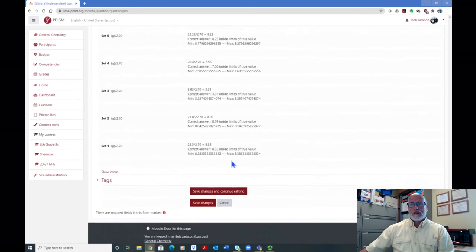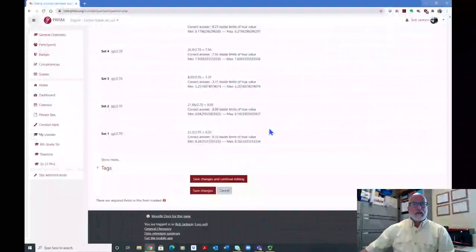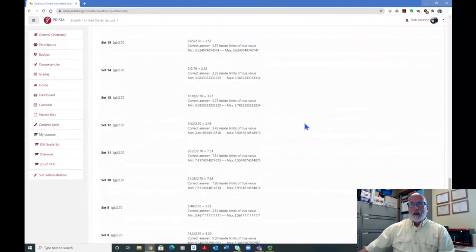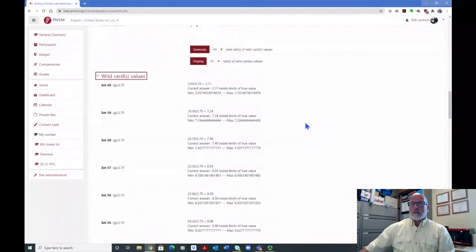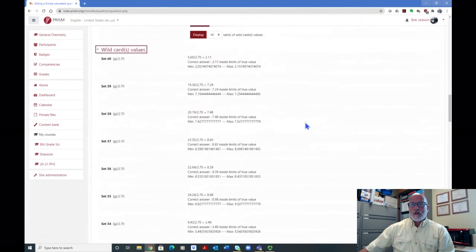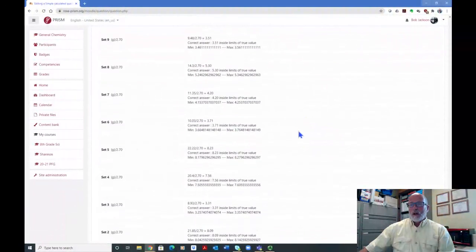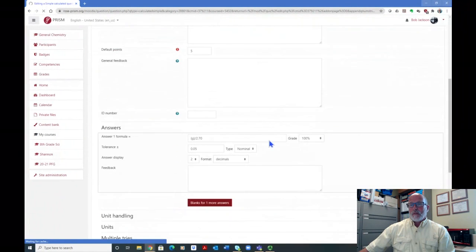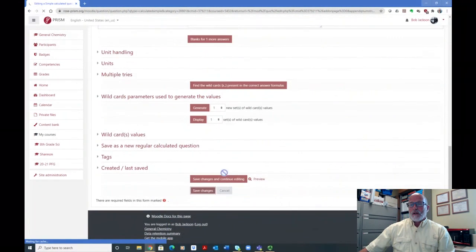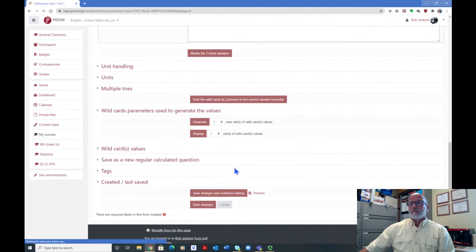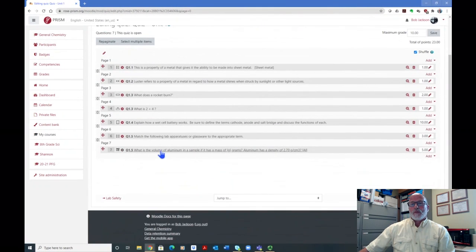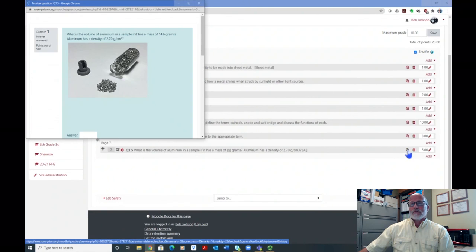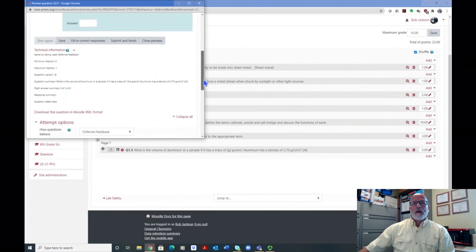It doesn't do this on calculated. That's it, I'm through the process of setting up this problem. It's ready to roll, as long as I look at those and see that they're correct. Then I go to save changes. Now I'm going out to where the problem is, and here it is. If I want to view it and see how it looks to students, there's the problem.